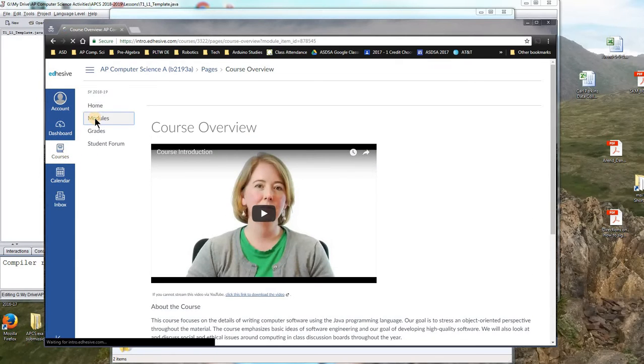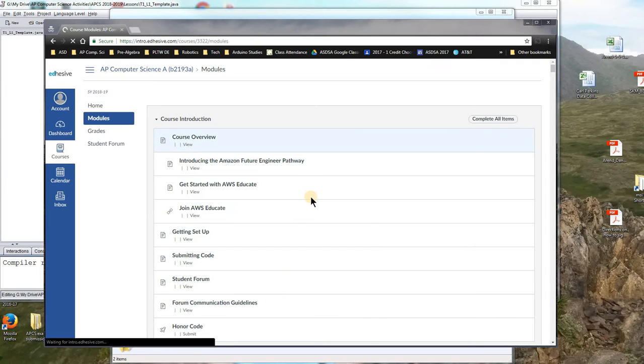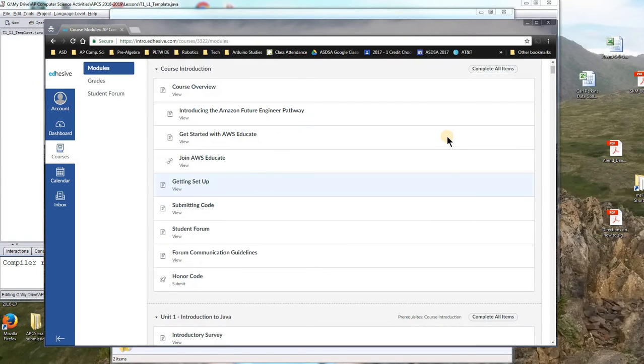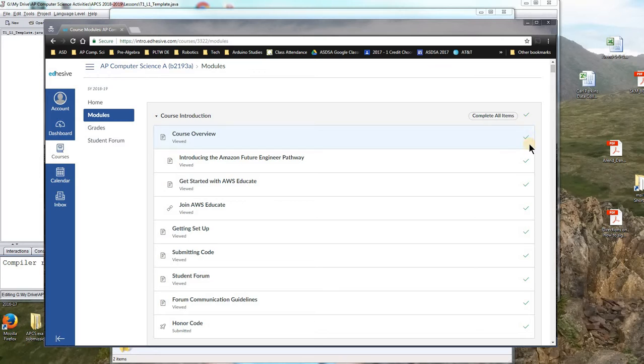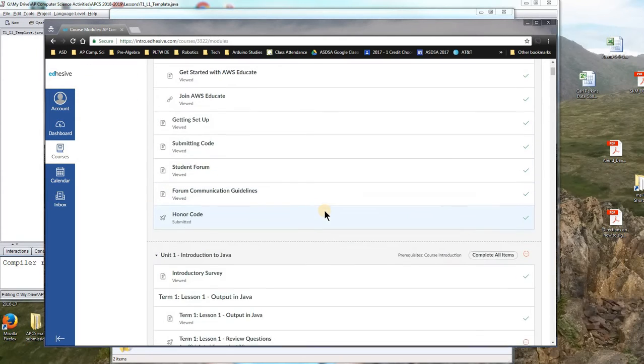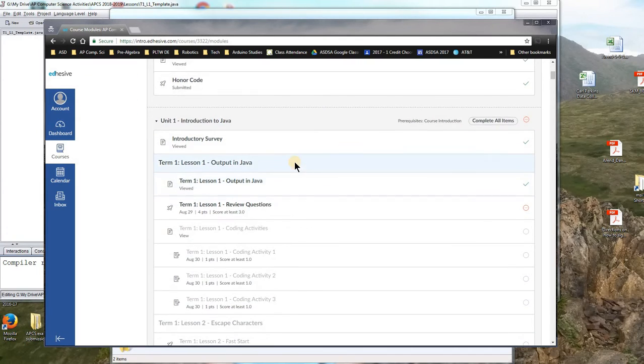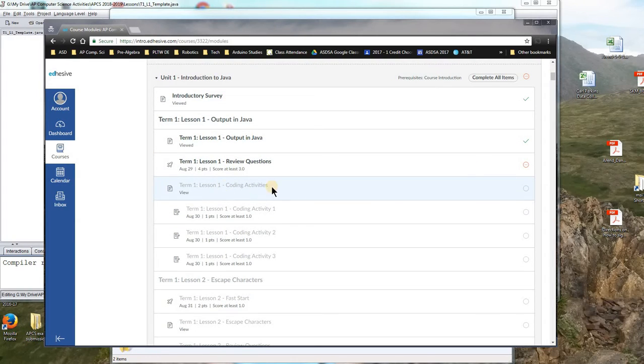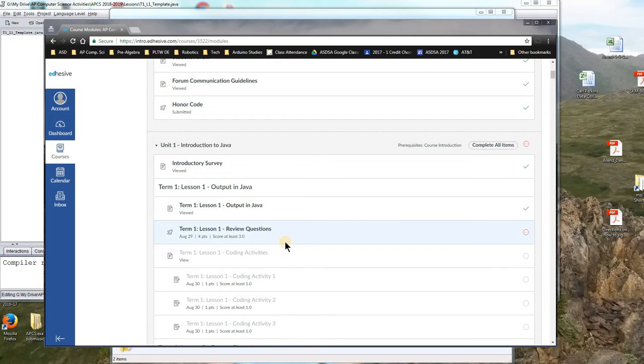So I'm going to go back to modules now, and like I said, once you start going through, you'll see these check marks start to appear. Right down here you see that I've gotten through to this point, and now I have a little red circle there. It means I can't go on any further. These are grayed out, so I can't do any of those things. Basically what I have to do is do these all in order, and once I've done them in order, they gradually turn green.